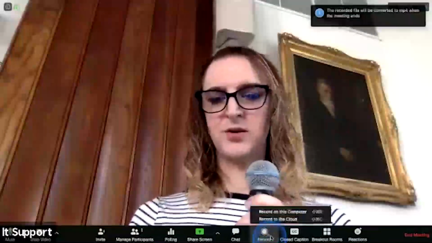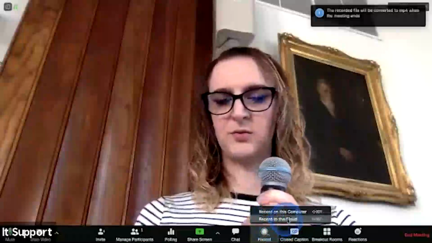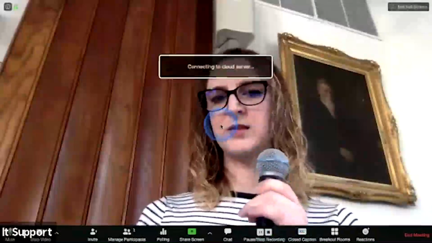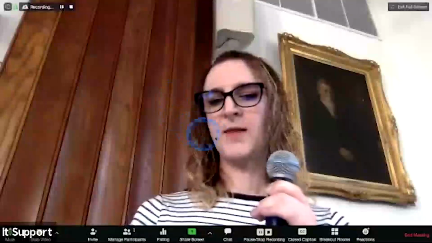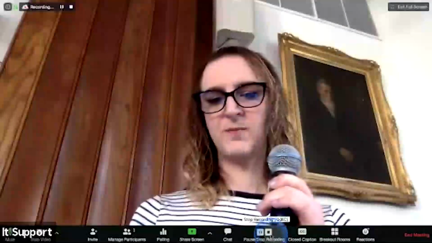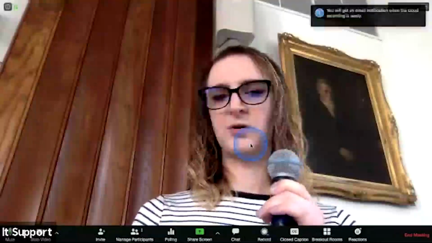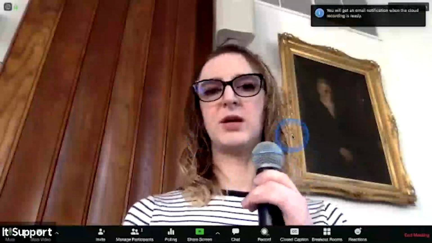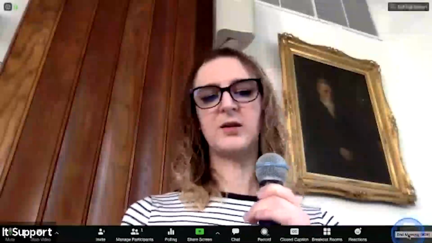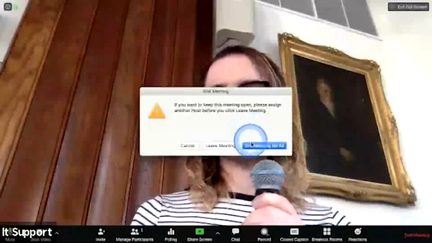You can also record to the cloud from here. So if I do record to cloud, that's going to start recording it to Zoom's cloud server. And that's the case where once you're done, instead of having a file on the computer, you're going to get a link emailed to you as soon as that meeting has been processed. And that link you can share out with that recording.